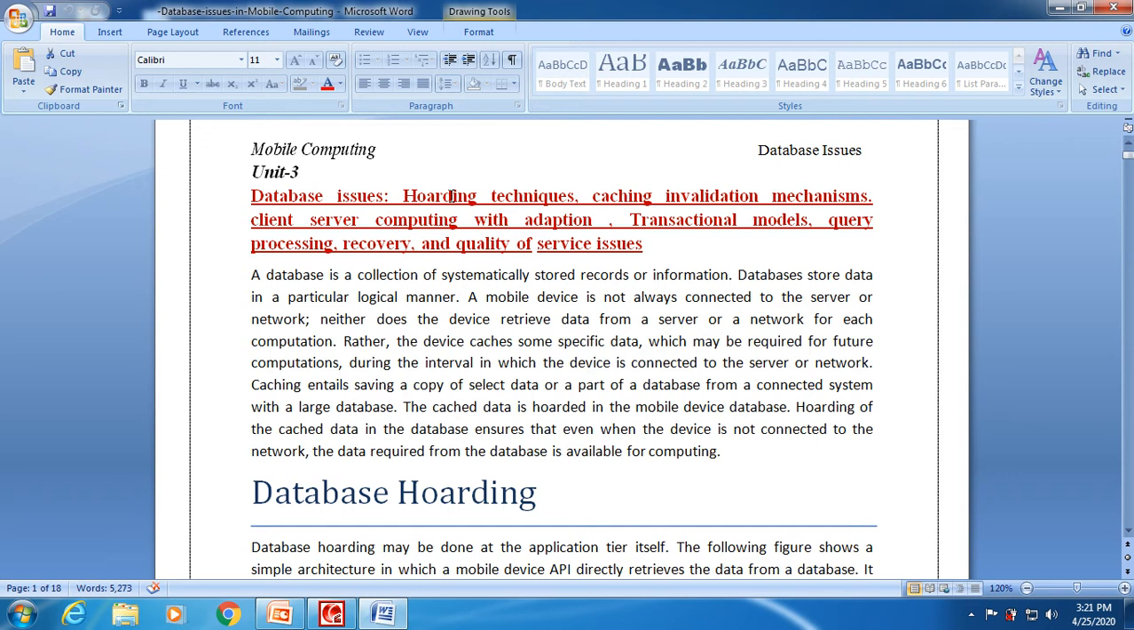By the end of this unit, we'll learn what problems will occur in the database in your mobile and how you can resolve those problems, how the data recovery will be done in your mobile, and how the data will be retrieved from the database to the mobile devices.